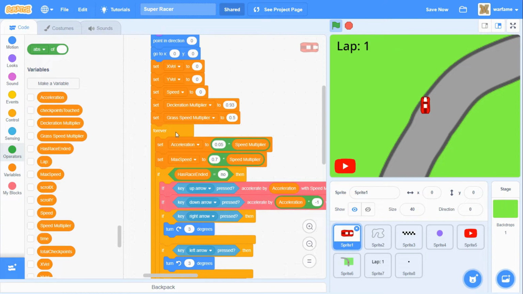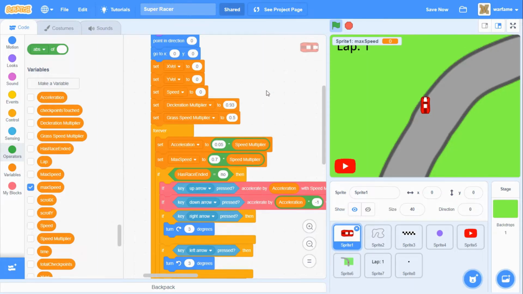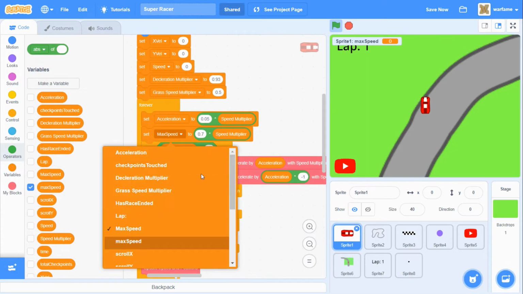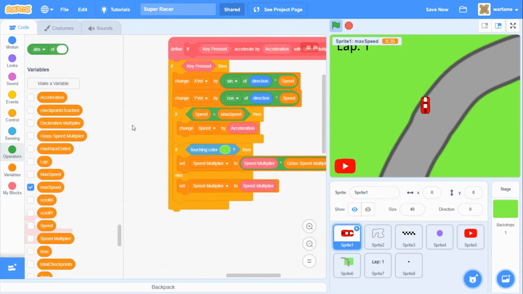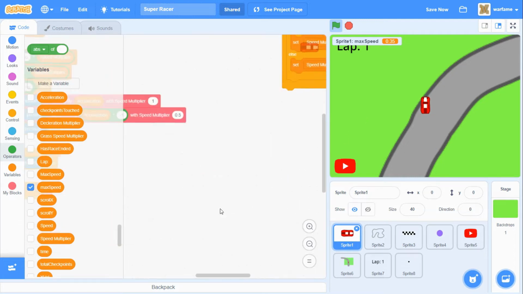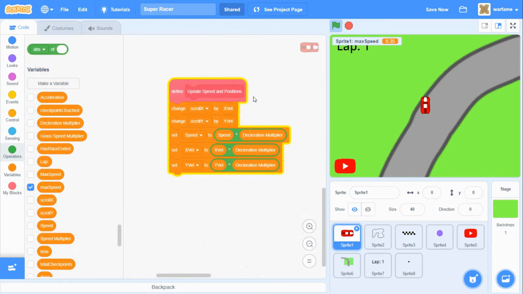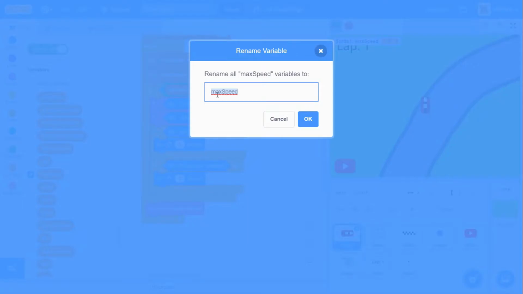Alright, and now for max speed, so lowercase max speed, select for the sprite only, click OK, and replace all the capital ones with lowercase. So max speed, let's see, max speed, okay, and that should be fine. So delete our capital one, rename to lowercase, or back to capital.